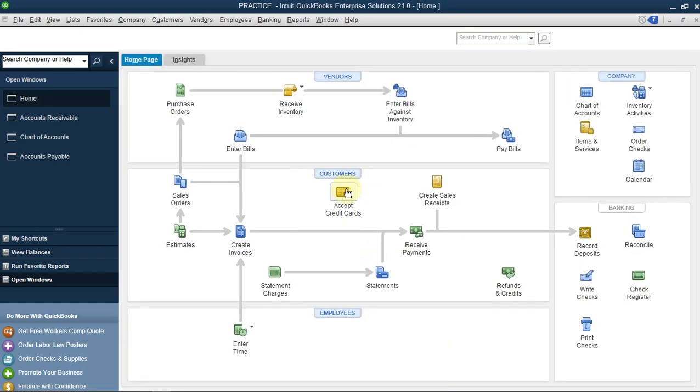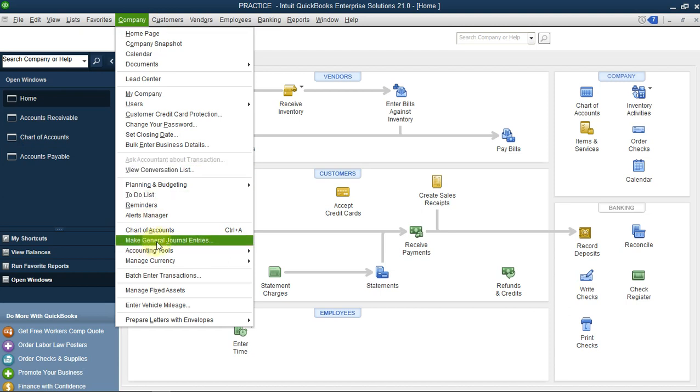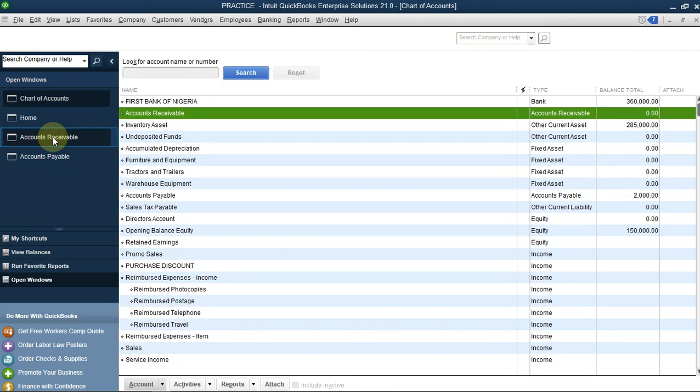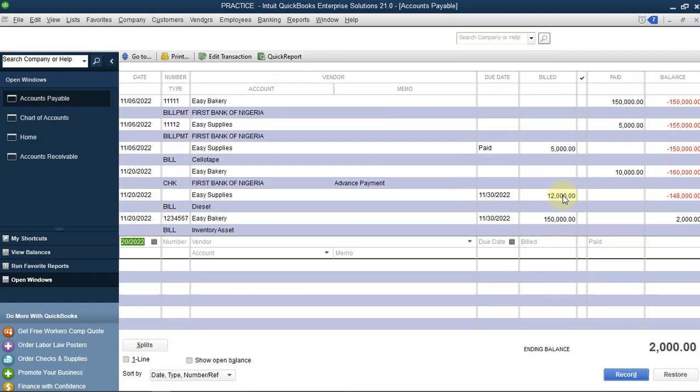Now we check our chart of accounts. How do you see your chart of accounts? Go to Company and Chart of Accounts. Click on Chart of Accounts. Now let's go to the account payable account. Double click on it to expand the register. Now you see we have 12,000 naira posted to this account.